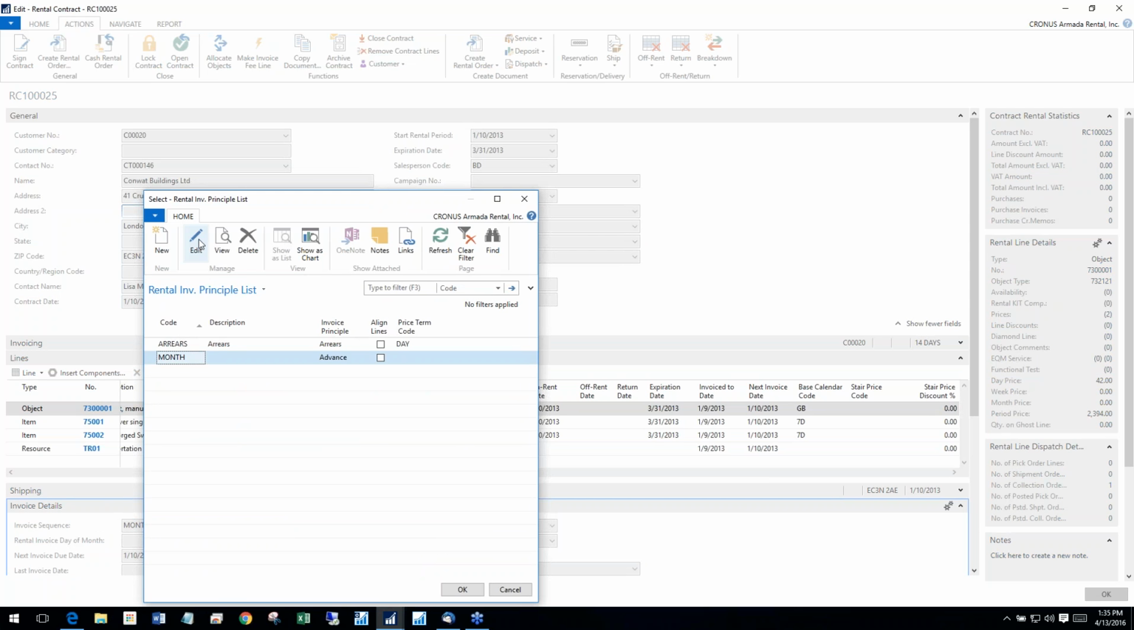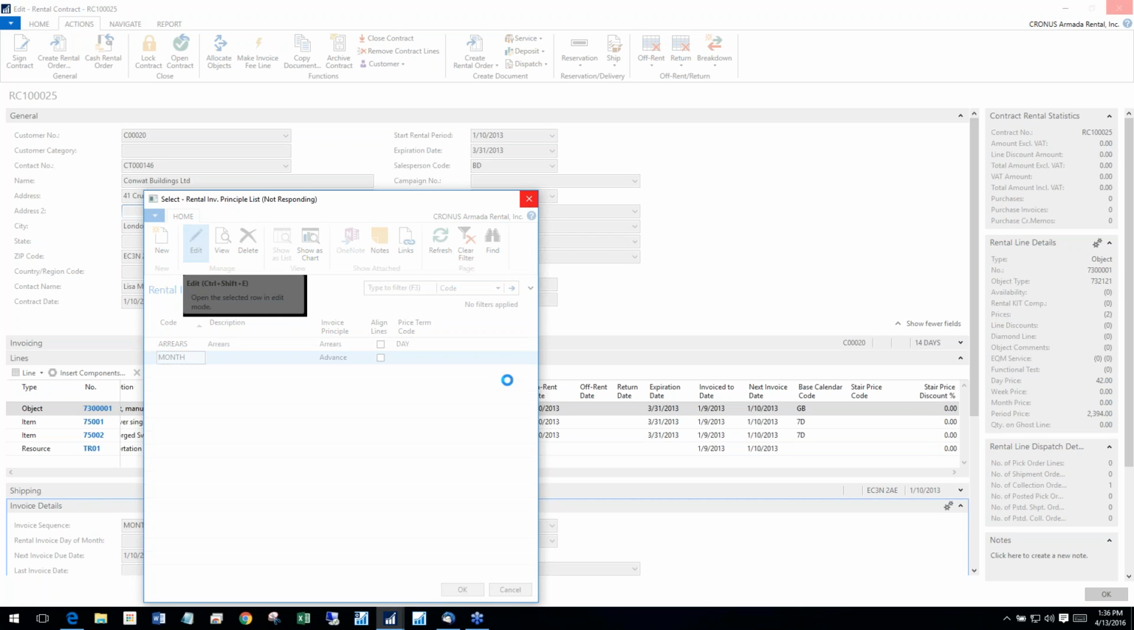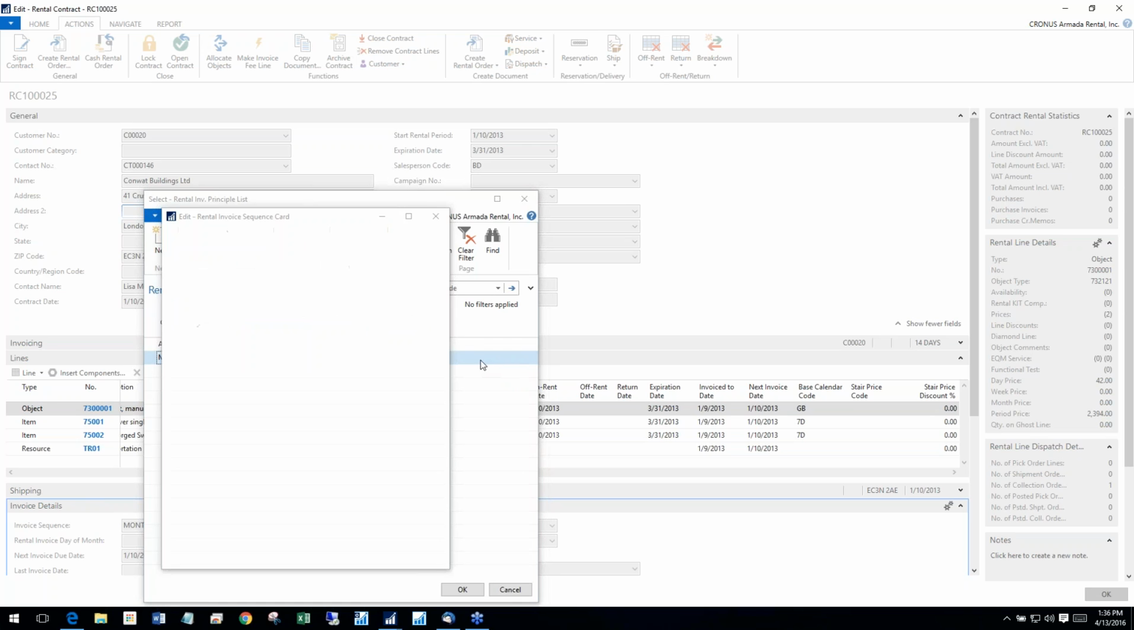All right, so I'm going to edit this one, because what we can do is set up rules for what happens first. In this particular one, I can say for my first month, I want to bill in advance, and then after that I want to bill in arrears. So let this window come up here.